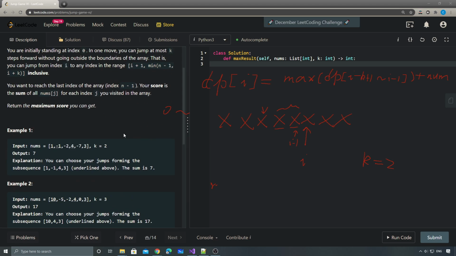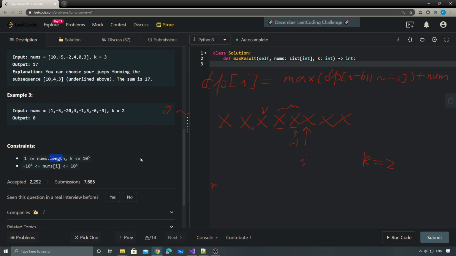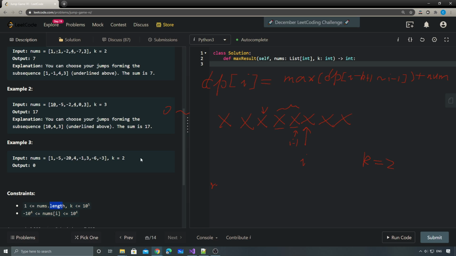But the time complexity for this naive DP approach is n squared, right? Because for each i here, we're going to loop through k DP values, and k can be as big as the length itself. So that's why it's an n squared solution, and it will TLE. So we have to find a better way to solve this, right?